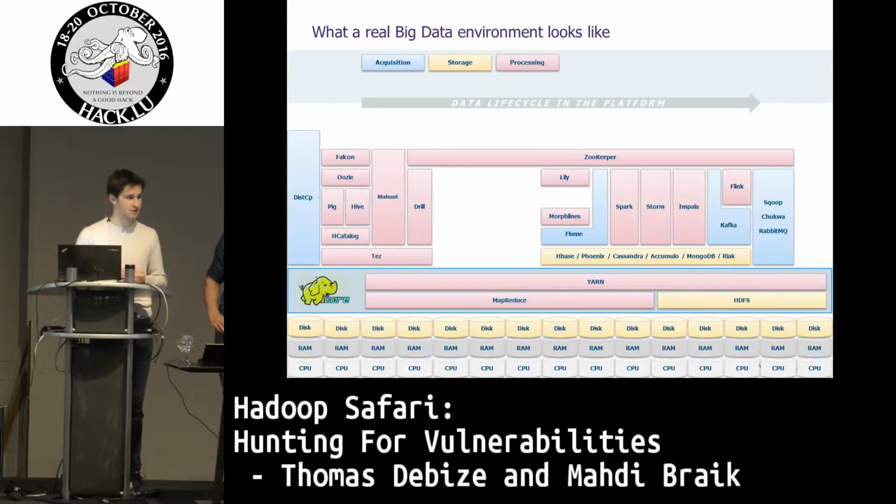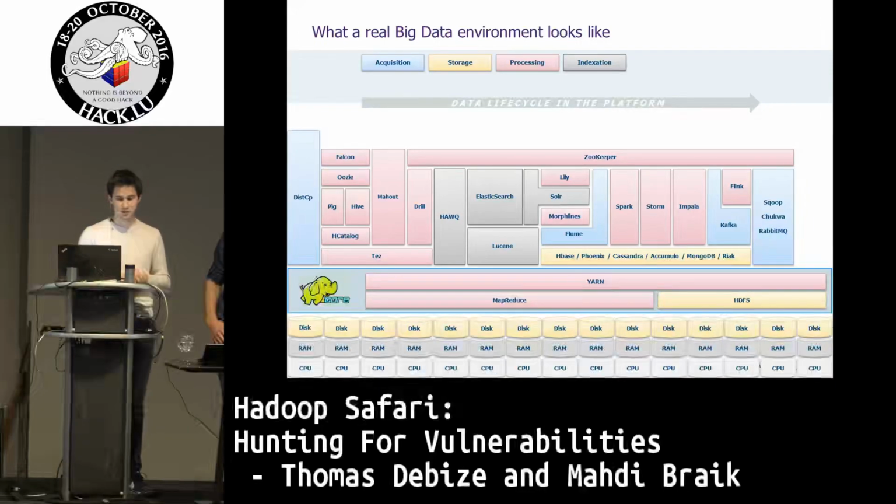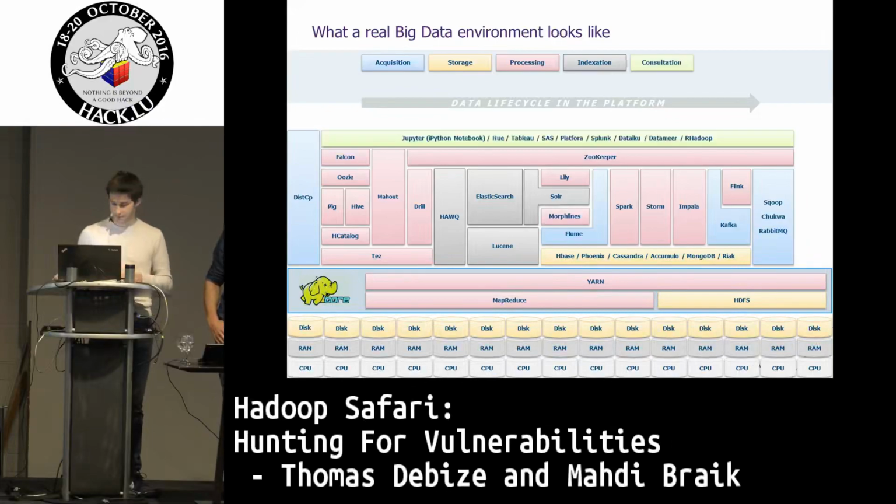For processing, you have a lot of stuff. You have Spark, MapReduce, and so on, and YARN, and Apache Drill. For indexation, I guess you know Elasticsearch and Solr. So that's for the indexation phase. Then you have the consultation for end users, mostly. So you have some IPython notebook, named now Jupyter, Tableau, SAS, Splunk. I guess for security guys, you mostly know about Splunk.